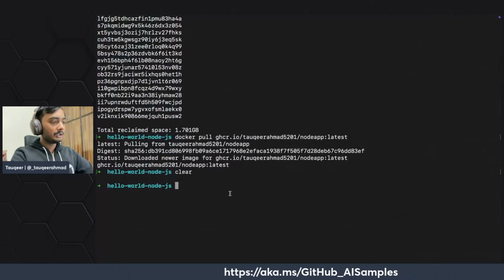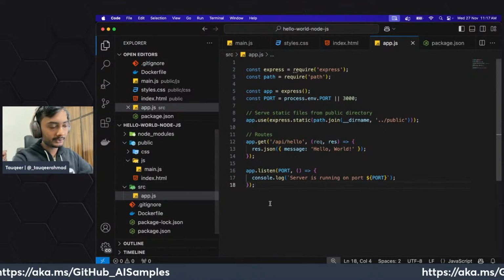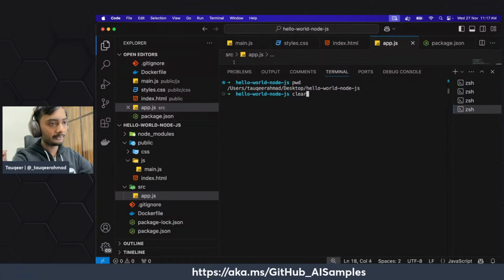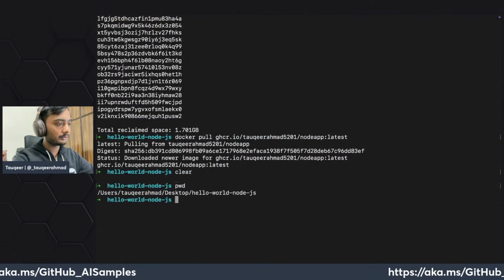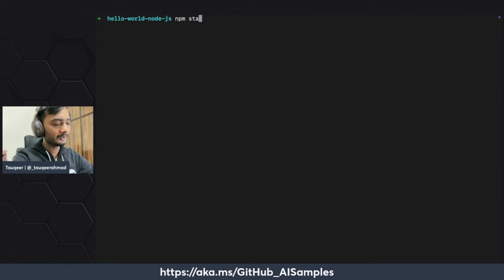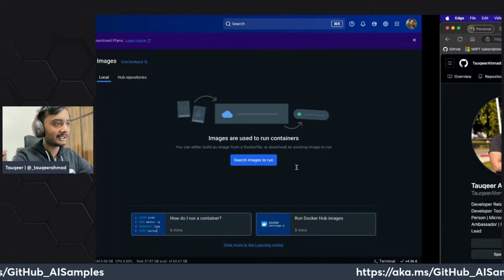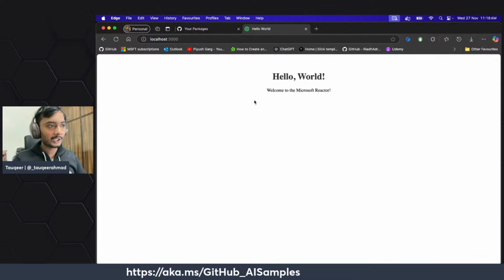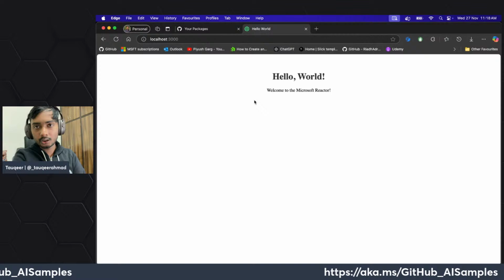Here you go. This is my same folder on the terminal. You can have a close look at how I'm doing things. Let us suppose I type npm start. What happens? It says, go to localhost, and it shows: hello world, welcome to the Microsoft Reactor. So this file is being triggered on the local machine.